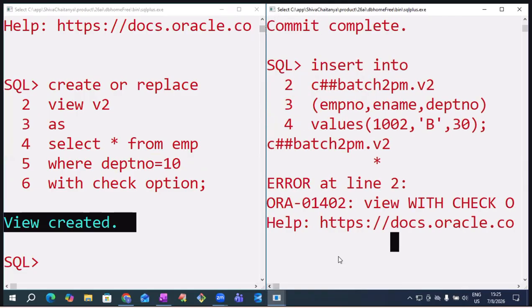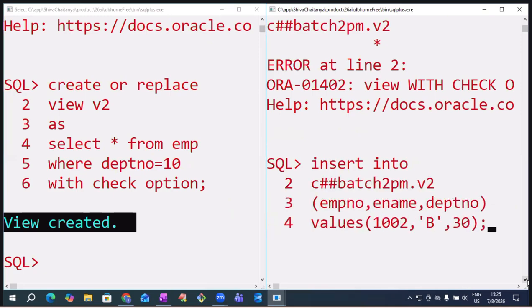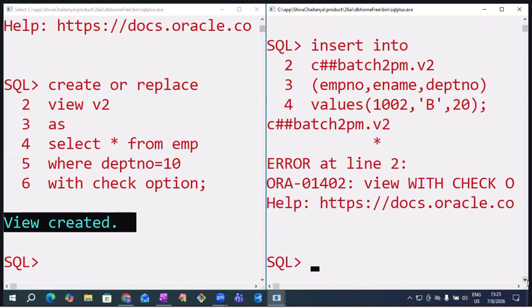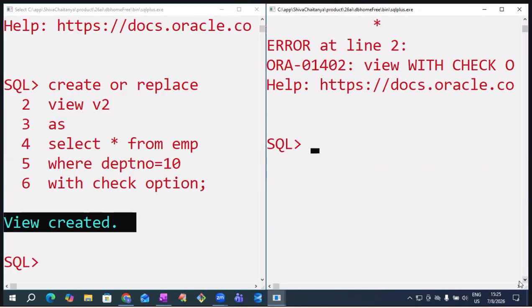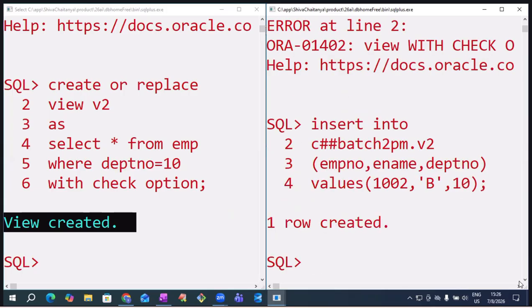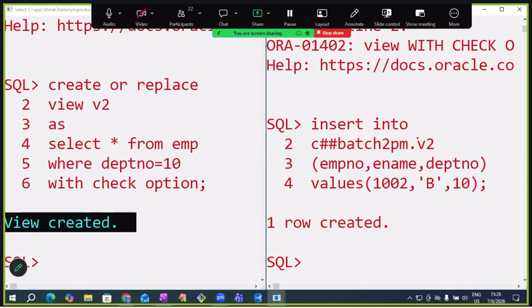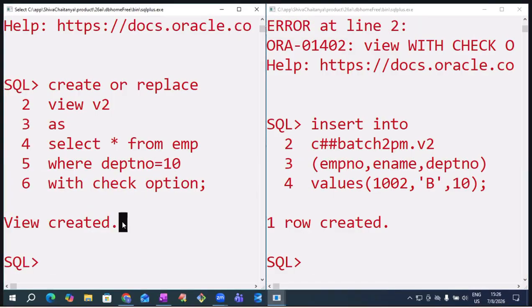Observe here, I'm giving 30, error. I'm giving 20, error. Where condition violated. I'm giving 10. Where condition satisfied, accepted. So through this view, we can insert only 10th department records. We cannot insert other department records. This is WITH CHECK OPTION.